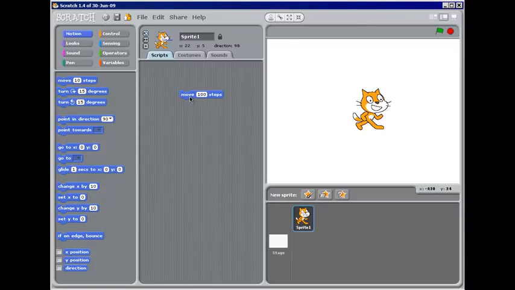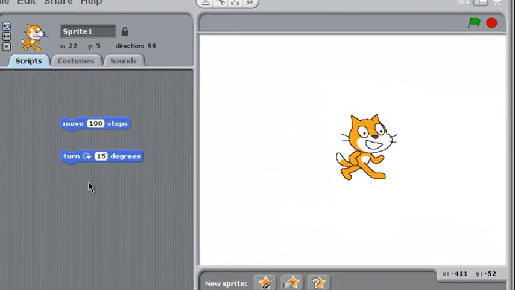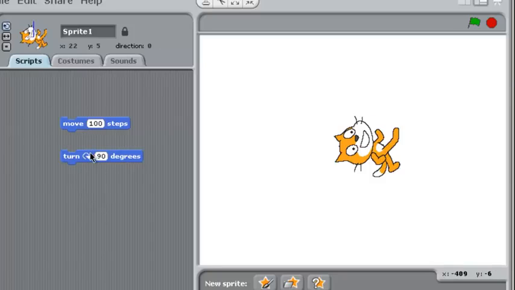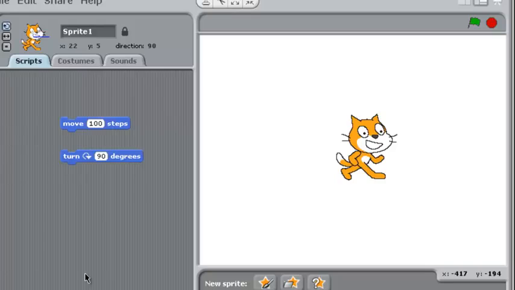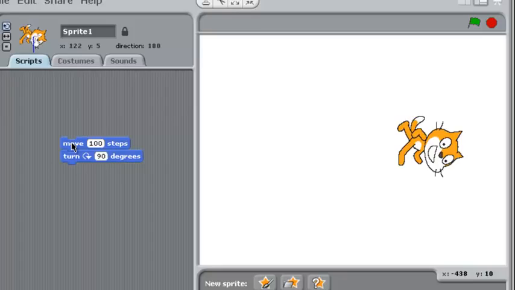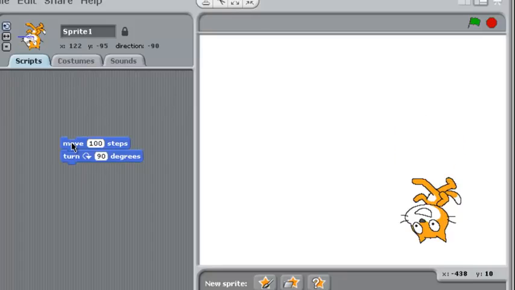So let's say that every time he moves 100 steps, I want him to turn 90 degrees. So in this case I'm going to turn clockwise or to the right. And to make it 90 degrees, I just change it to 90. And there, again, if I click on it, I can make him move 90 degrees. Now if I want him to move and then go 90 degrees, all I have to do is drag this block into this block and see how it lights up, and it will automatically snap together just like Legos. So every time I click on it, my little actor moves 100 steps and turns 90 degrees.